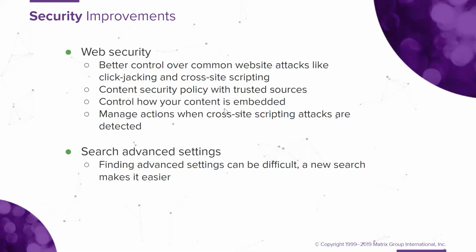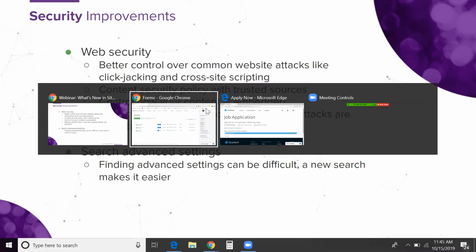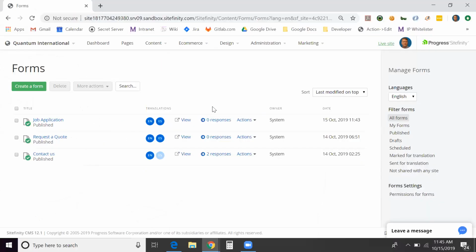One other security improvement I'm going to touch on is that they've introduced a search in the back end of the advanced settings. And that makes it easier to find. I'm going to show you, this is really something that tends to apply more to the administrators of sites. But you know, since 3 of them are sitting in this room, it's a great feature.